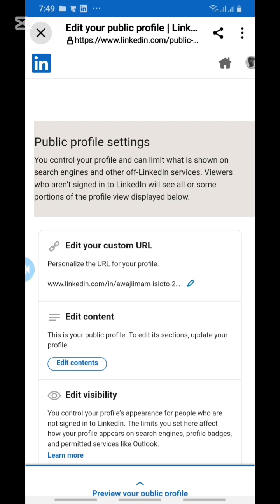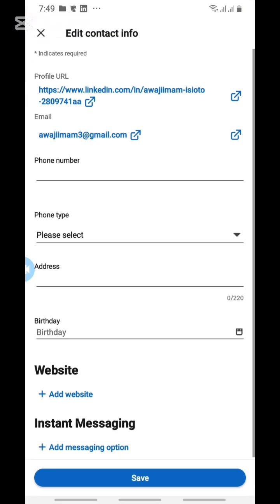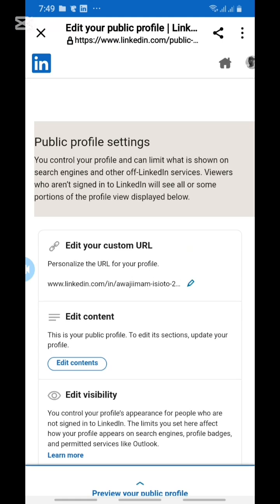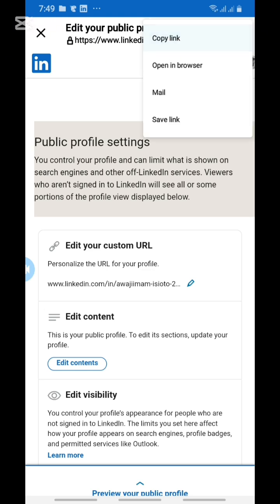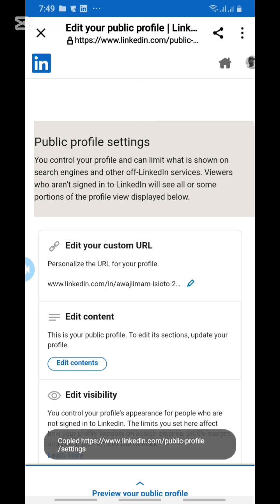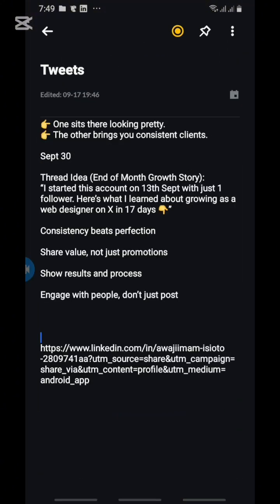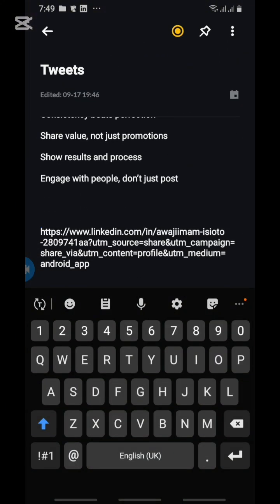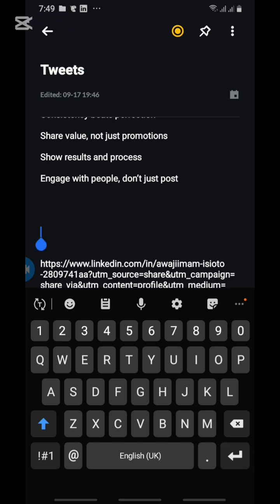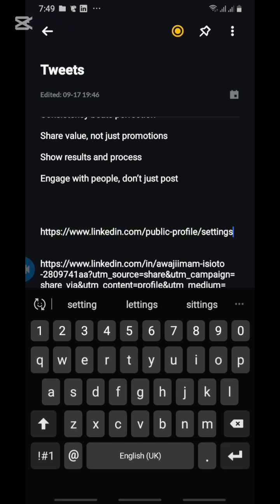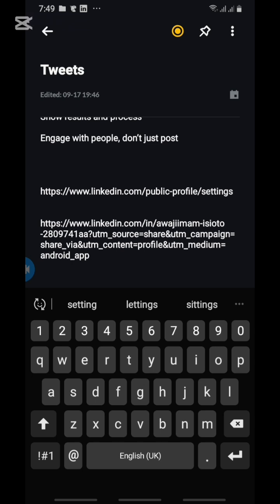You click on it once, and it's going to open up another page for you. Are you seeing what is opening? You come to these three vertical dots on the top right, click on it again, and then you copy the link. So we go back to our notepad or wherever you want to paste it, and then you paste it there. Now you can see both links. One is a short link, one is a long link.